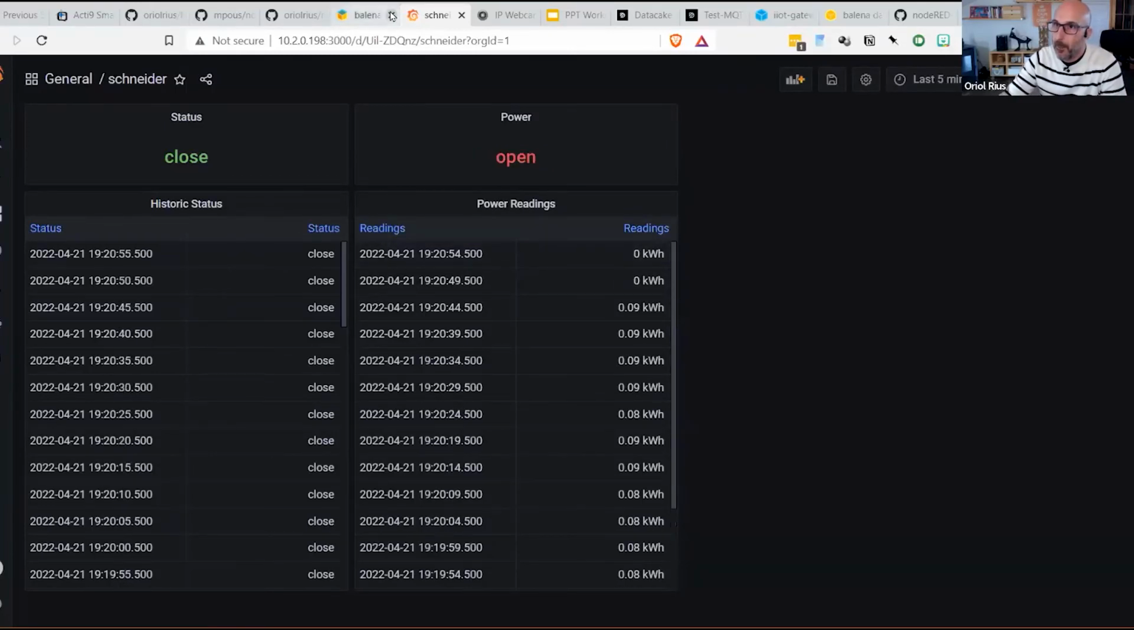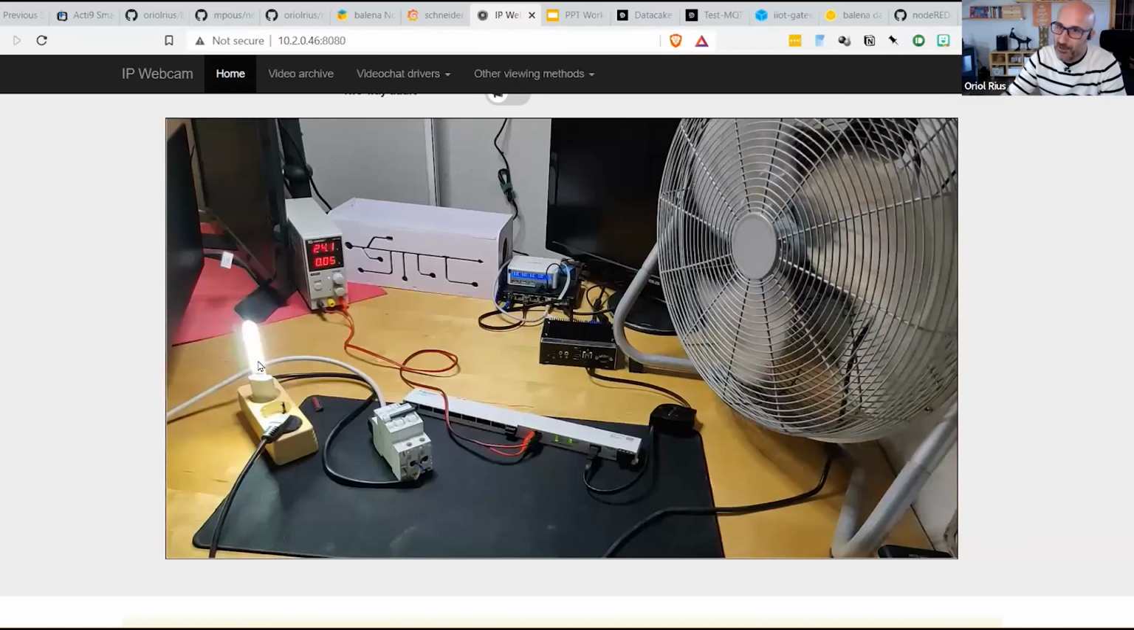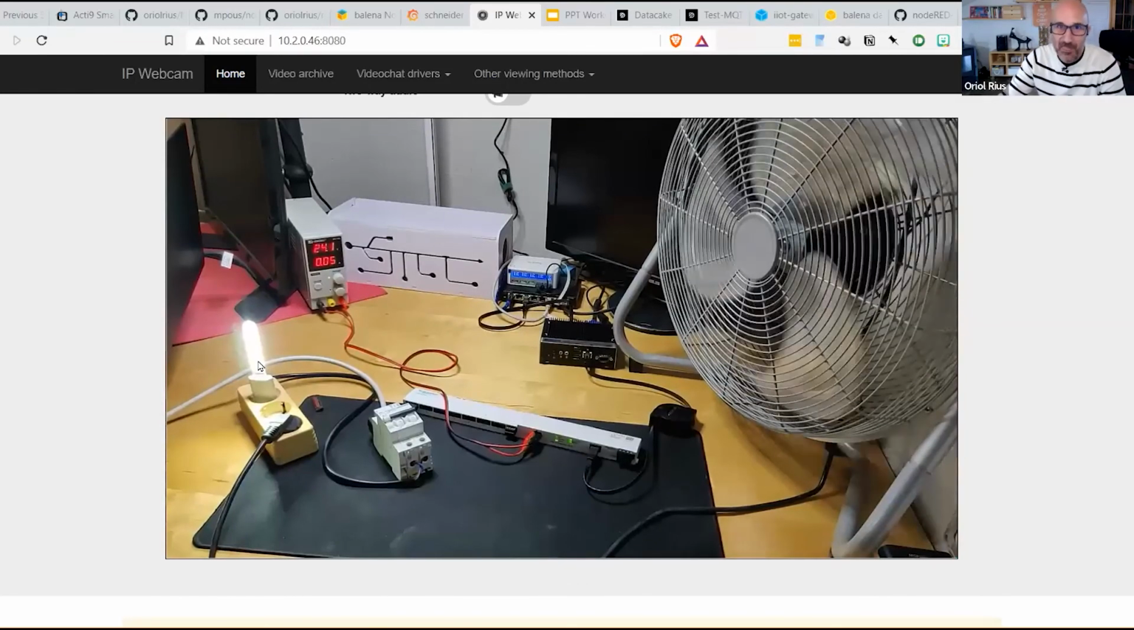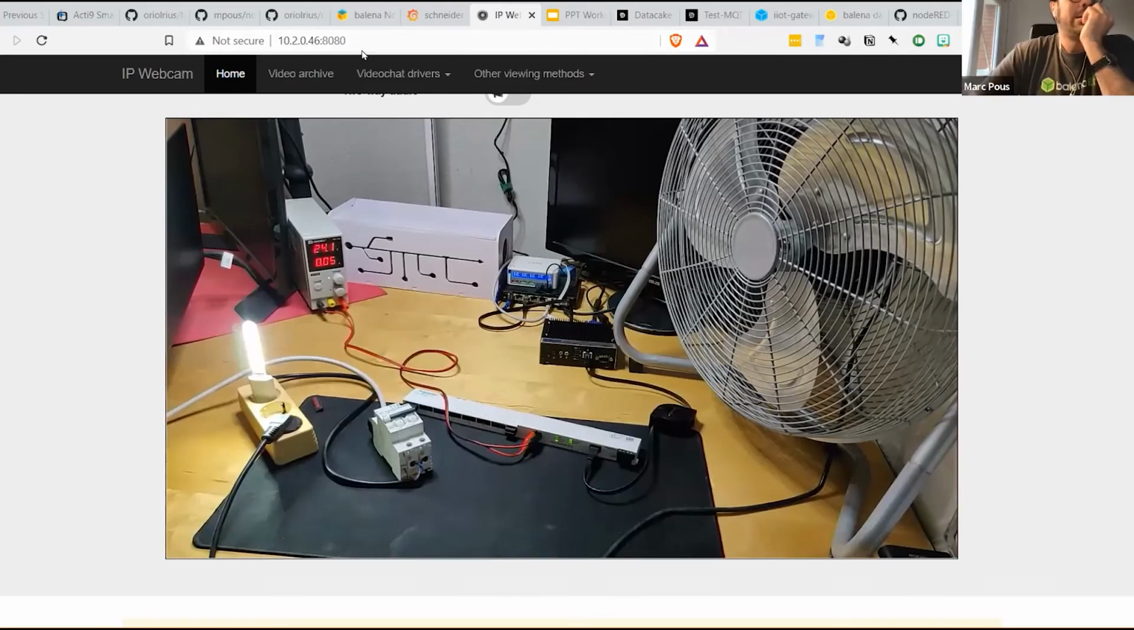This is 0 because, as you already know for sure, that LED consumes close to nothing, and the power tag cannot read so small a quantity of watts. Marc, do you think we have enough time for showing how we can connect that to the cloud? Yeah, why not? Yeah, if you want to do that, maybe it's a good idea.